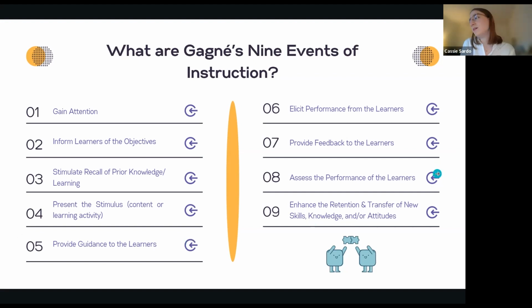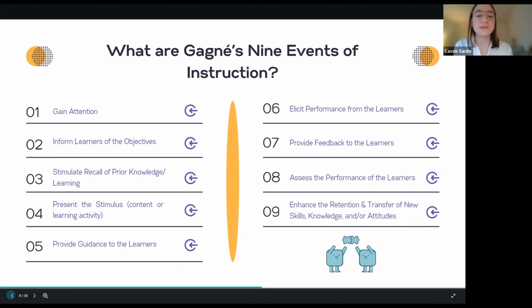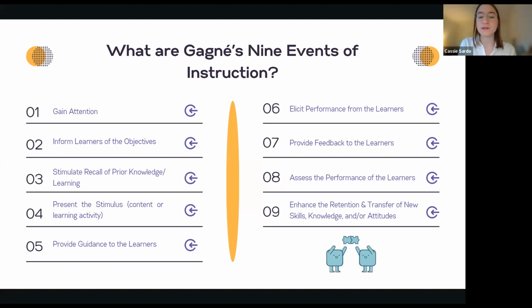And then eighth, we assess the performance of the learners. So how will you know that students have learned the material or can do the desired tasks? This event entails the module summative assessment, where students will apply the knowledge and skills they've gained or practiced and demonstrate their achievement of the learning outcomes.